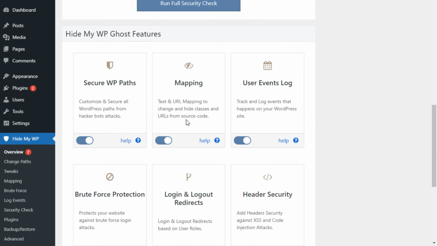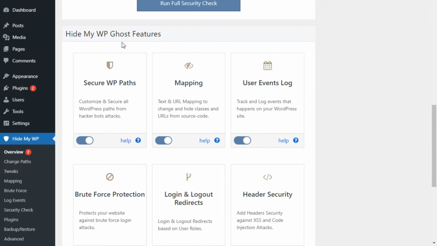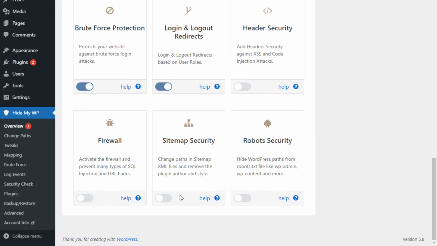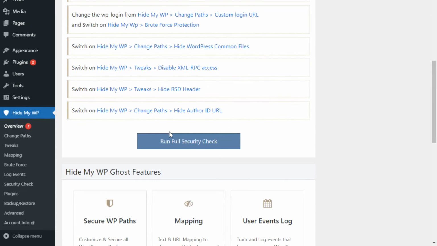Then, something that WordPress developers will most certainly like is the fact that you can customize the kinds of features that you want to have, like securing WP paths, mapping, user event logs. You can switch it to on or off. So now it's off, now it's on. If you click on help, you will go to the help center and you can learn more about this feature so you can see if you want to activate it or deactivate it. Now you can make your settings, you can save them, and that's about it for this panel.